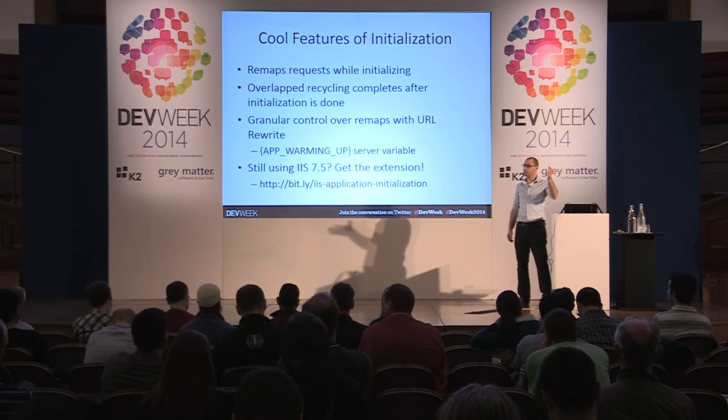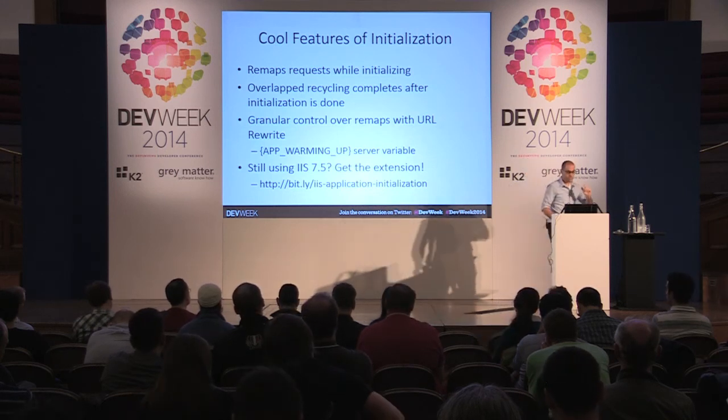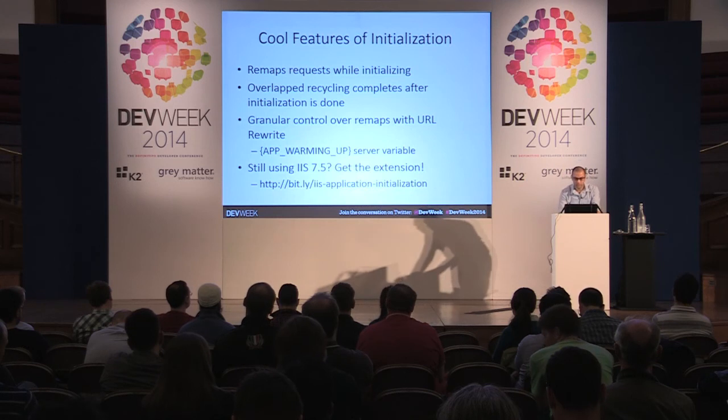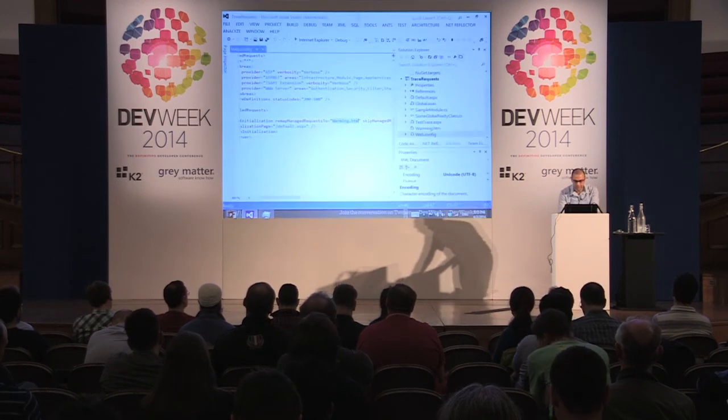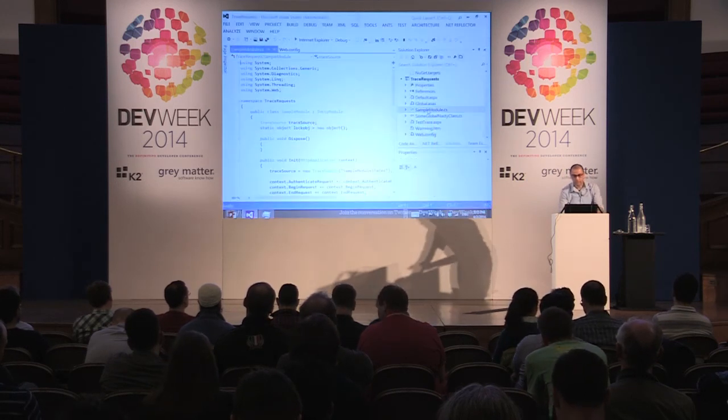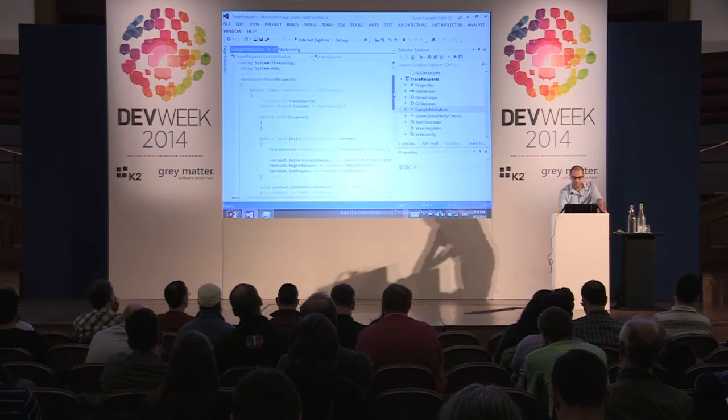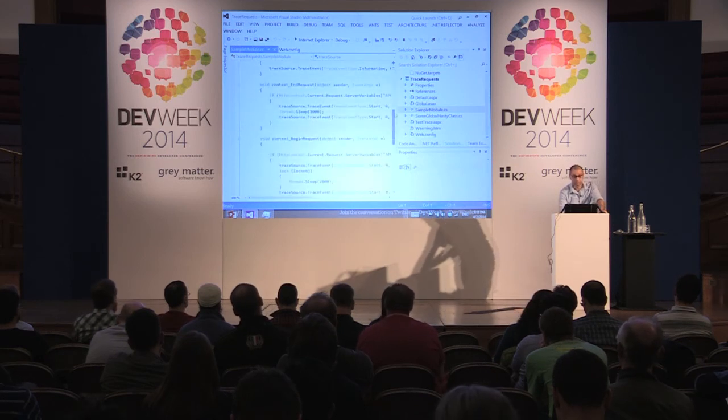So, any people here develop their own custom modules for IIS? Custom modules, anyone? No? Yeah? Some of you? So if you're in the job of building custom modules, you can actually, in your module, check that server variable.